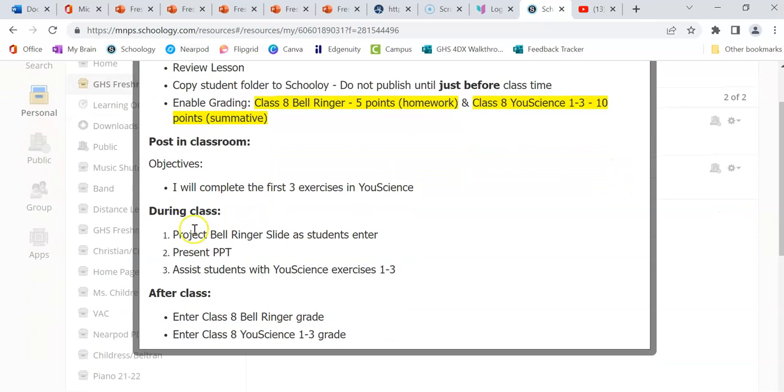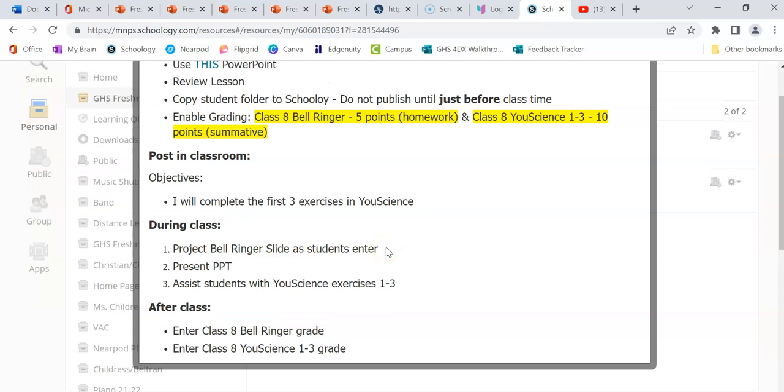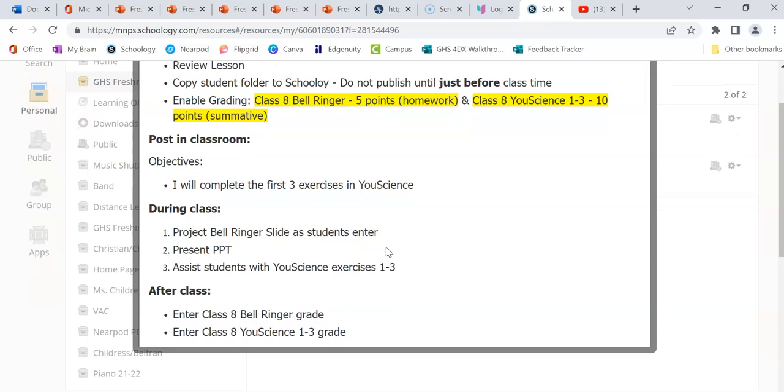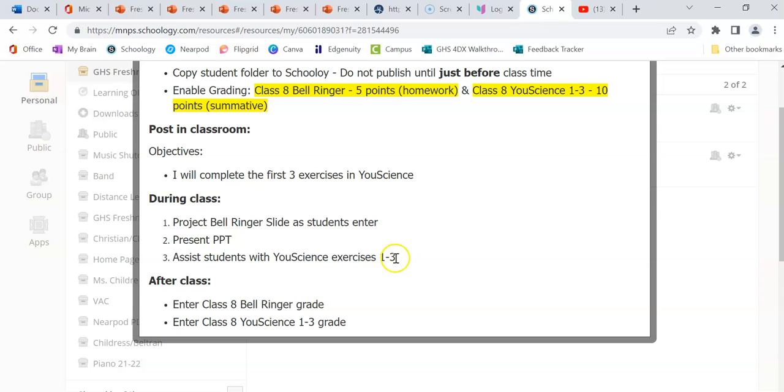You can use your objectives, show that bell ringer slide before students come in. That way you've published that folder. They can work on it as they come in. Use that PowerPoint. There's a video within that PowerPoint that explains how to do the exercises. And then make sure students are doing the first 3 exercises. Some students will go slowly, and that's fine. If they're not 100% on pace, it's totally fine. We're just going to try to guide them a little bit. But try to make sure they don't go further than that.